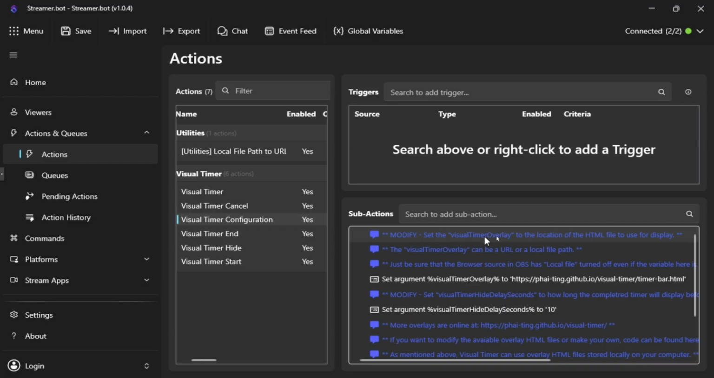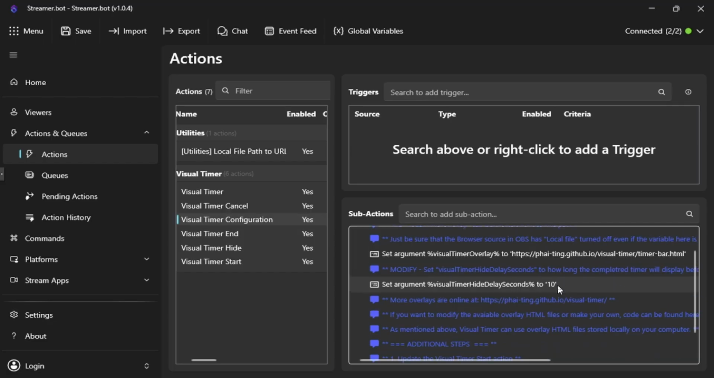Set the visual timer overlay to the location of the HTML file to use for display. I've got this in here already. We don't need to change it. This is using the timer bar that we saw earlier that we also set up in OBS. We can change this to something else, and you can even change this to something local if you are customizing it.